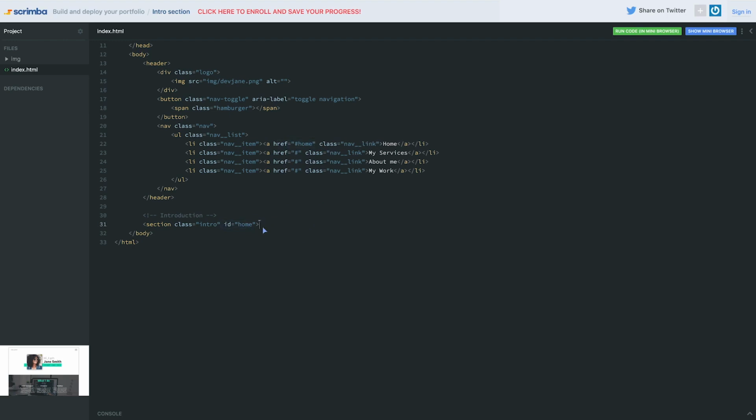So it's the only reason I'm putting an ID on it. I personally don't use IDs for styling things. I only use IDs for anchors like this, or sometimes for JavaScript functionality and some other stuff. But I use my classes for styling. I use IDs for anchoring because that's sort of what they're good for. And close section. In this section, we have a couple of things.